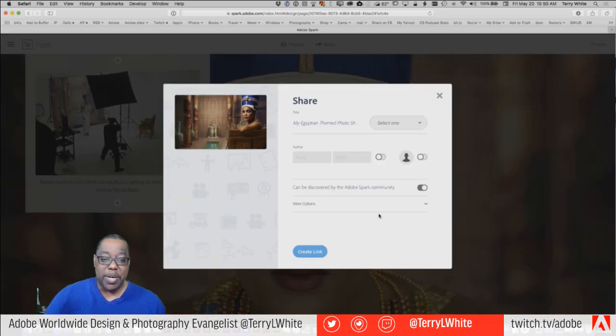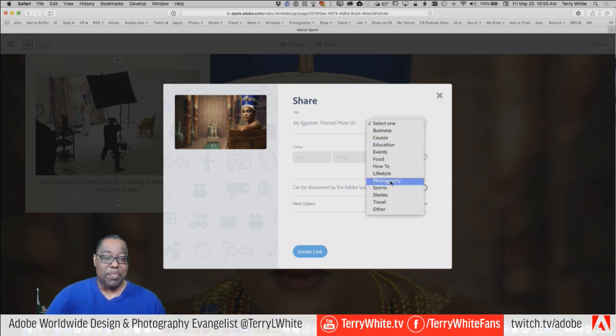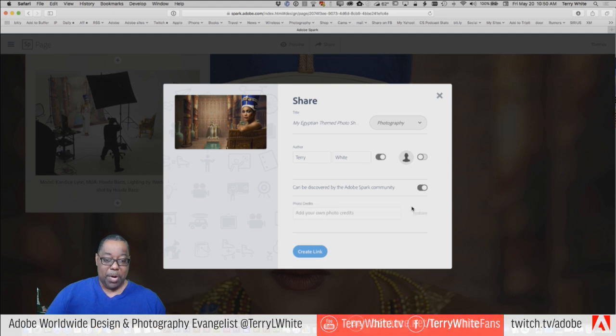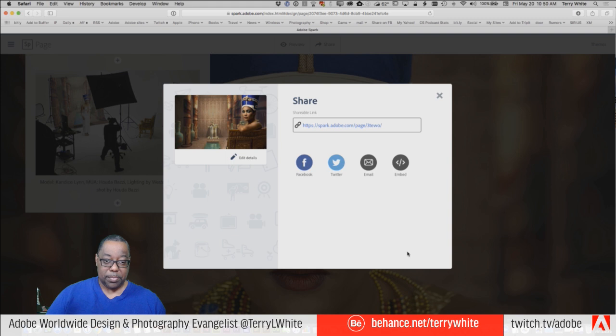So when I share it, I get the option, of course, of making it discoverable in the Spark community. So maybe mine will be inspiration someday. I could put it in the category that it goes in. I could put the author credits in, an author photo, and more options, add my own photo credit. So when I create the link, that will create a link, this is the random link that I was talking about earlier. You don't get to choose this, but it will make this shareable link that you can give to anyone on the internet and they'll be able to view this.